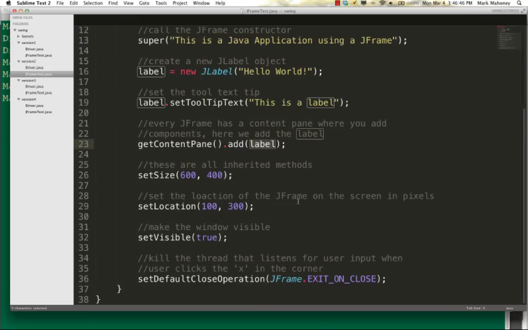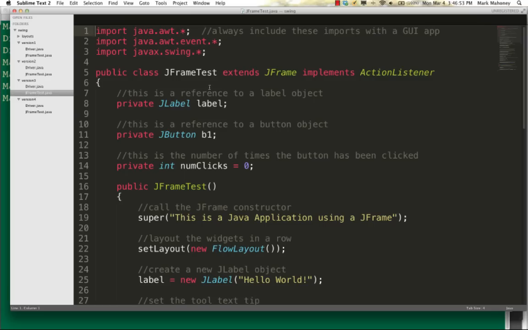Okay, next let's talk about a button. So label isn't very exciting. Button is a little bit more exciting. Again we have JFrameTest that extends JFrame, and now we have this class implementing the ActionListener interface that we talked about in the last video. We'll come back to that in a second. That basically is just a contract that says this class is going to provide some implementation for the one method inside that interface. So we still have our label, but now we have a button called B1.